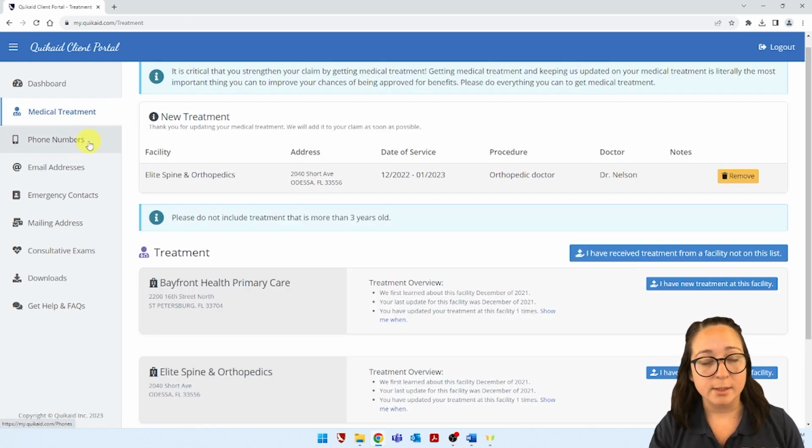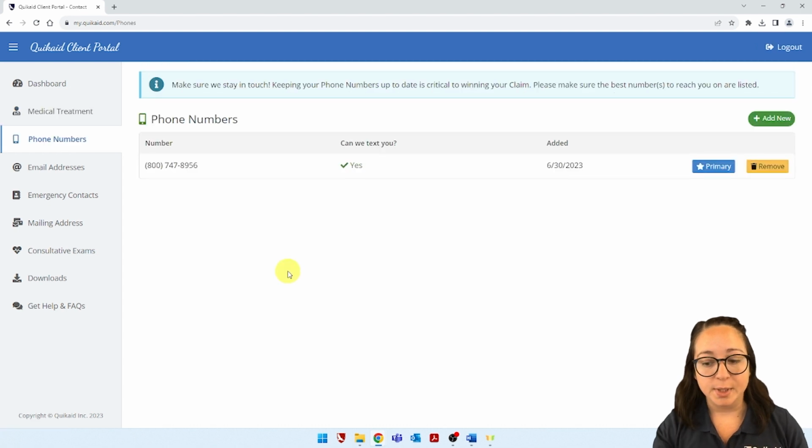Next on the list is the phone numbers page. Here you can update the phone numbers where Quikaid will call you. The numbers you add here should be the numbers where we can reach you directly. Do not add your emergency contact numbers here. You can add a new phone number, delete old numbers, and update your texting consent.